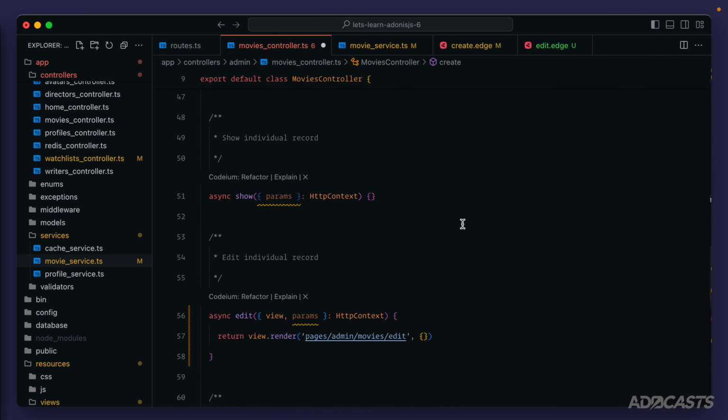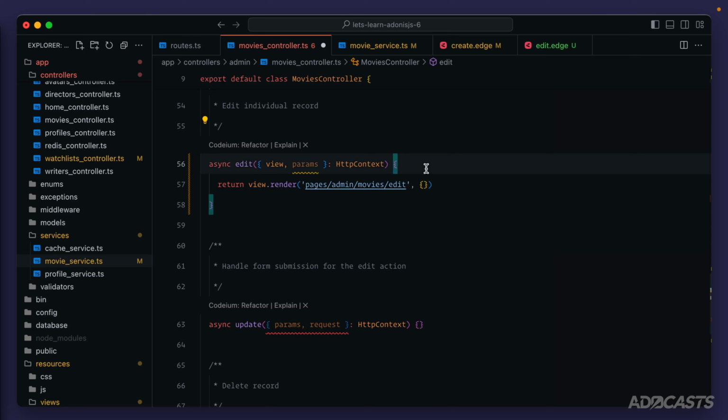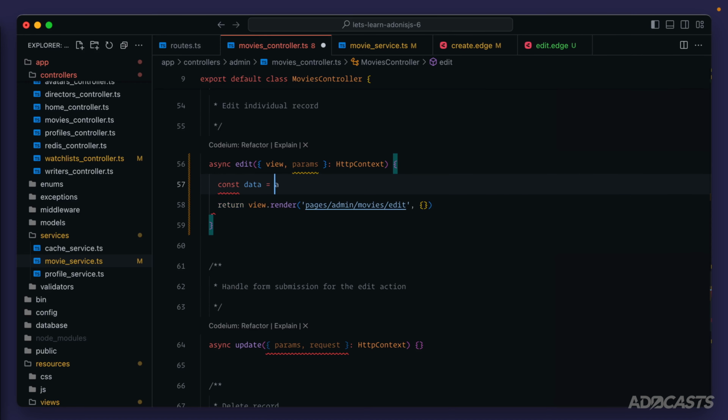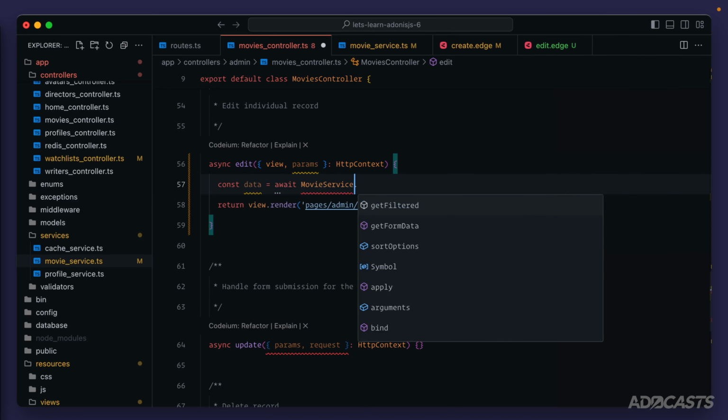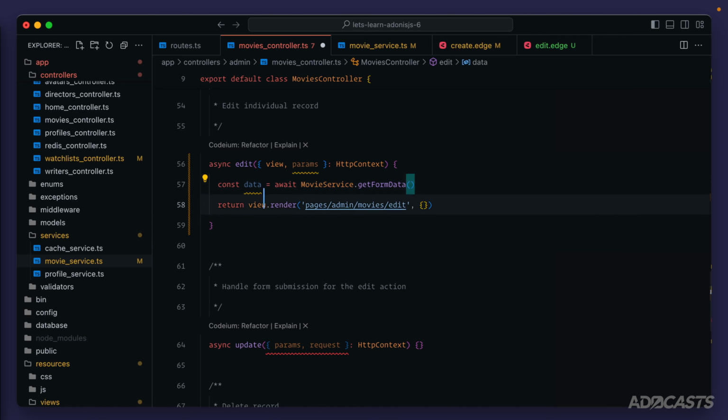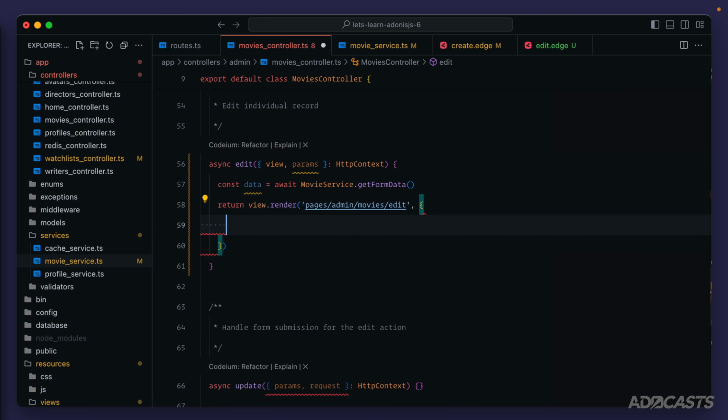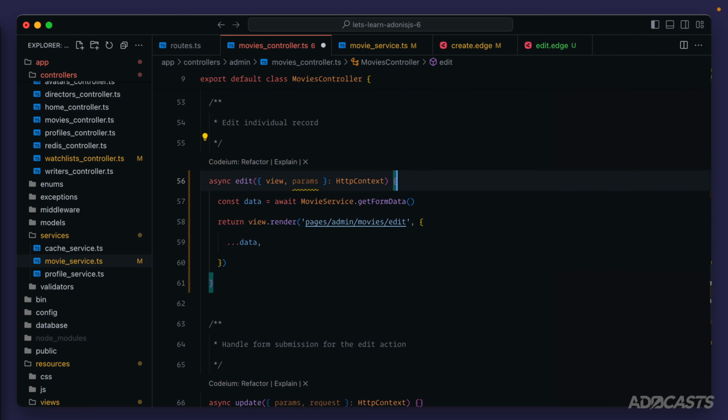Scroll on down to our edit, and we need to do the exact same thing. So const data equals await movie service dot get form data. And rather than providing the data as the entire state of this particular page, instead we want to spread it in just like so. Because in addition to our data, we also need to get our movie.